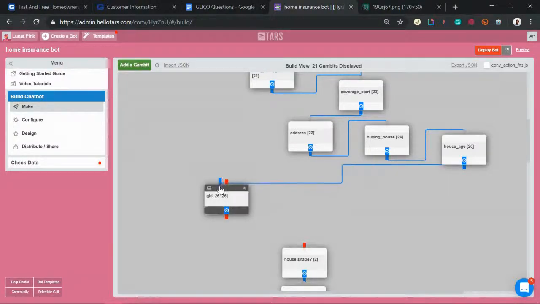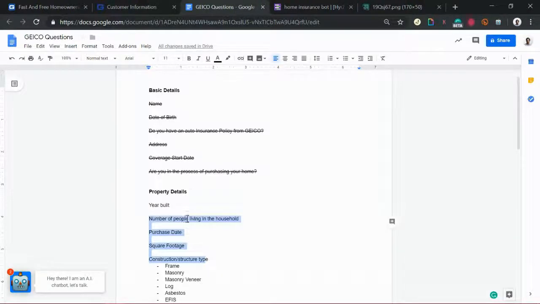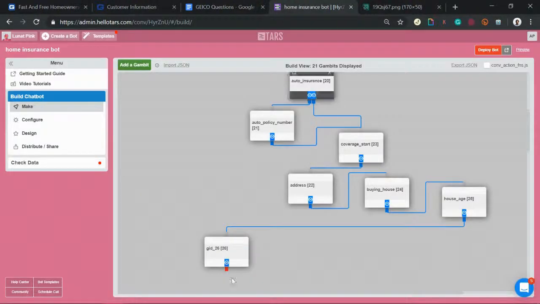Don't do this if you're actually building your own conversational landing page. Try to keep your structure over here as coherent as possible. Don't do this serpentine sort of formation that I have with my gambits. It looks cool, but it makes it harder to figure out what's going on when you have to come back and edit at a later time. So now we're going to ask them the number of people living in the house.